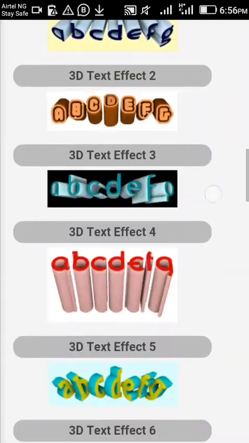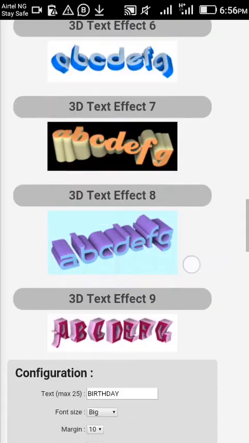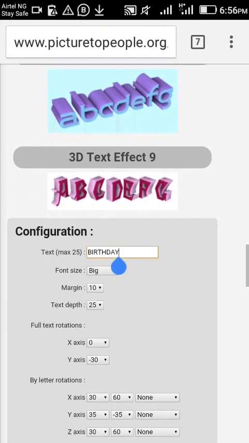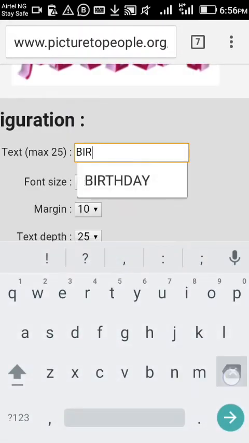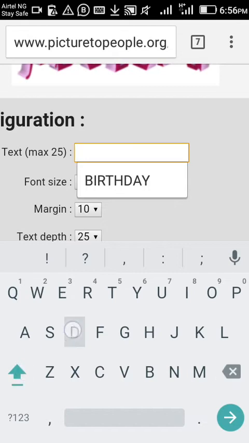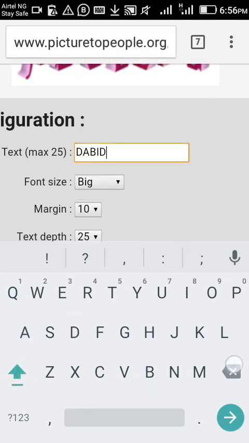Which person's name should I use? Who are those active in the group? All right, let me not be biased. Let me use my own name so that they will not say I have favorites. Let me say happy birthday, David.